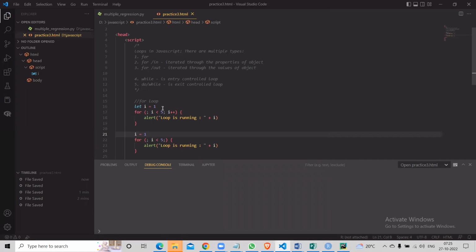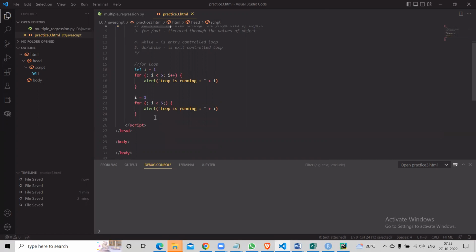So this is generally how we use it. Now we have the for in. How does for in work? This is very much like Python. So let me create an object first.